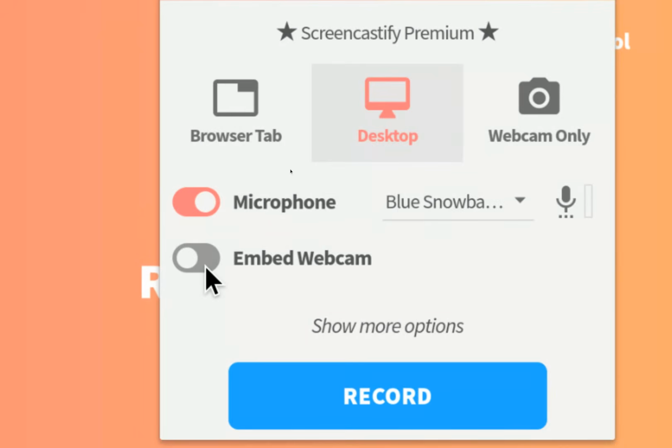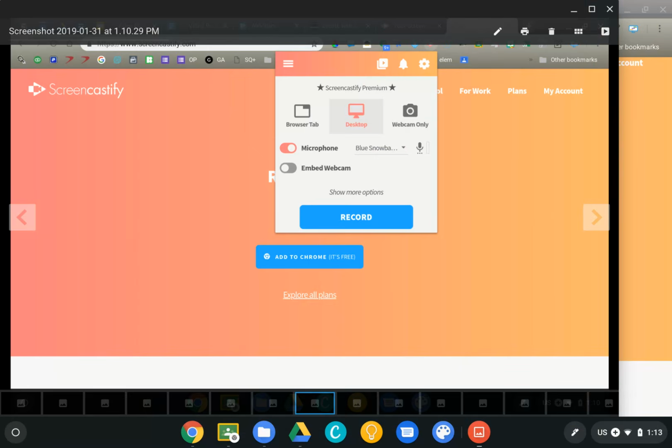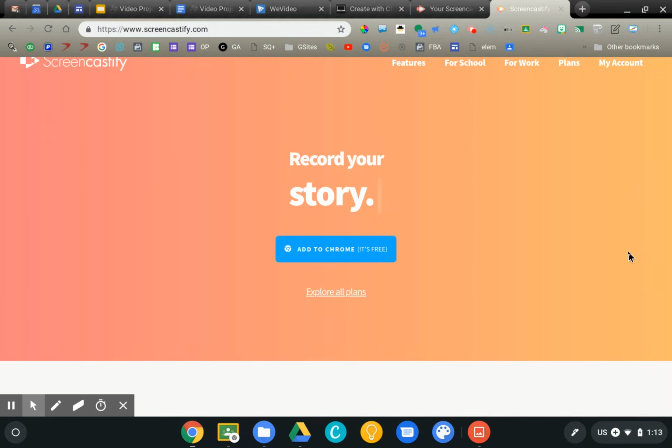The last option on here is the embed webcam. I do not use this one very regularly, simply because a lot of times the webcam video, kind of picture-in-picture, will end up hiding something that I'm trying to describe or talk about on screen. But if you do turn that webcam on, it'll be in one of the corners. You can pick which corner of the screen you want it to appear on. You configure that as you wish. You hit record, and you'll be off and running, which is exactly what's happening for me right now.